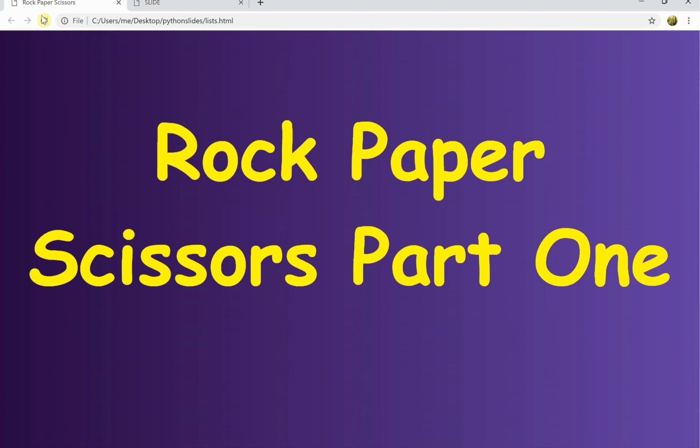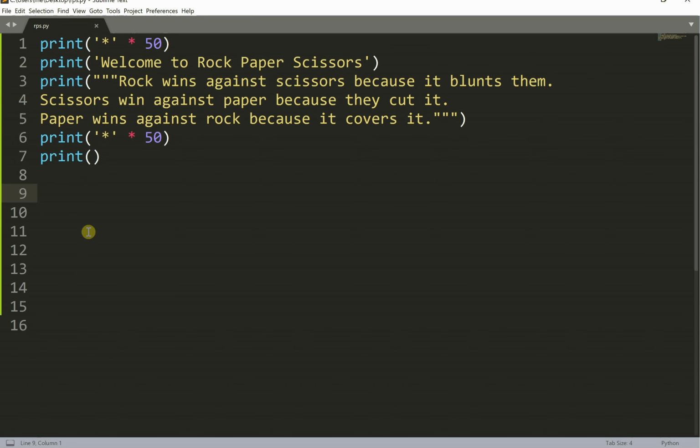Right, so I've got a file already up and running in Sublime Text. Now all I've written so far are the game instructions. Just to quickly tell you, lines 1 and 6 are just printing 50 stars. Remember, we can multiply strings in Python. Line 3, 4 and 5 is a single triple quoted string. And line 7 here just skips a line. That's one way of doing that.